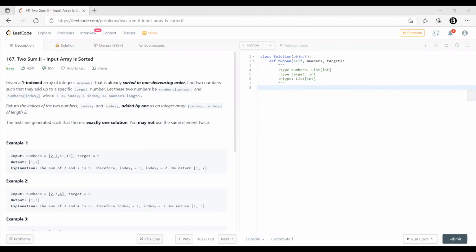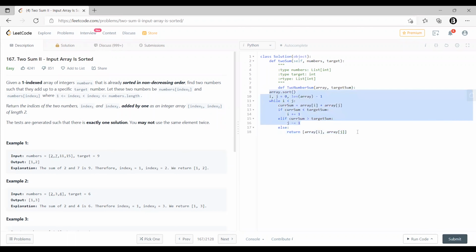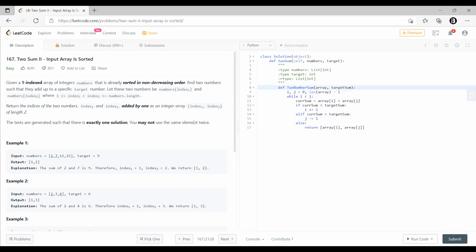All right, this is Leetcode problem number 167, which is 2 sum 2. This is the same problem that we discussed so far. The only difference is that here the given input array is in sorted fashion. So we don't have to sort it. So I'm just going to paste our solution here and I'll be removing this array.sort since the given input array is already sorted. And please note that here we have to return the index of the elements, which when added gives the target sum.